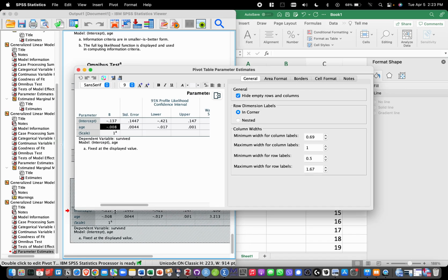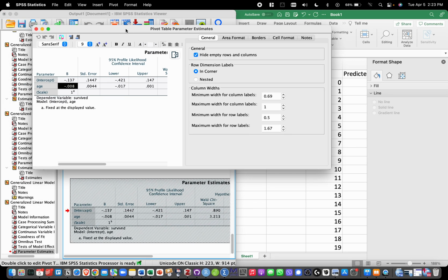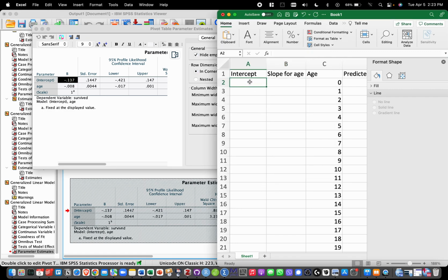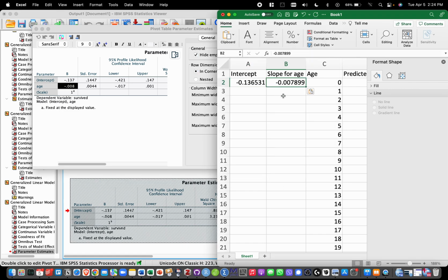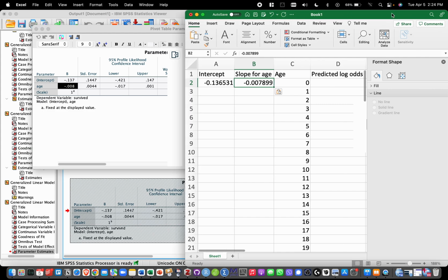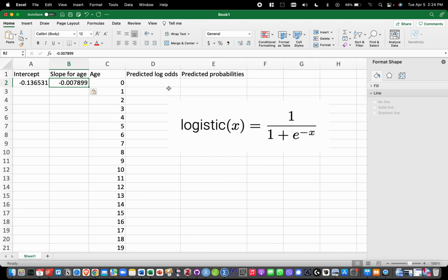So I'm double clicking here on this parameter estimates table. And I'm going to double click here on the intercept. I'm going to copy this intercept right here, paste it here. And then I'm going to double click on the slope for H and paste it here. You see I've prepared my spreadsheet with the value for the intercept and the value for H. That's it for SPSS. I don't need it anymore.